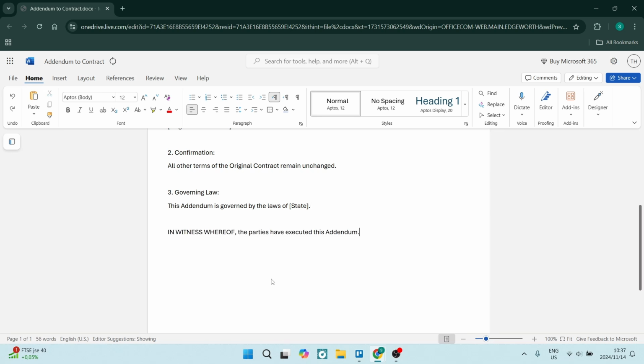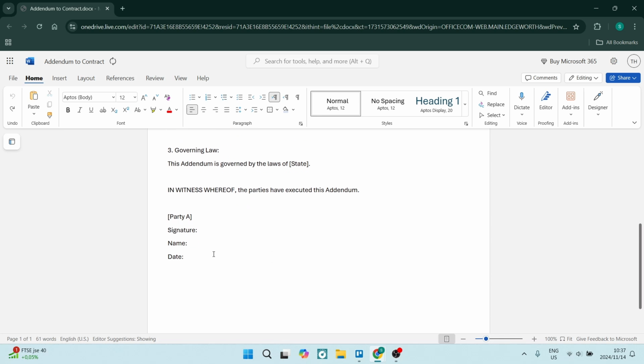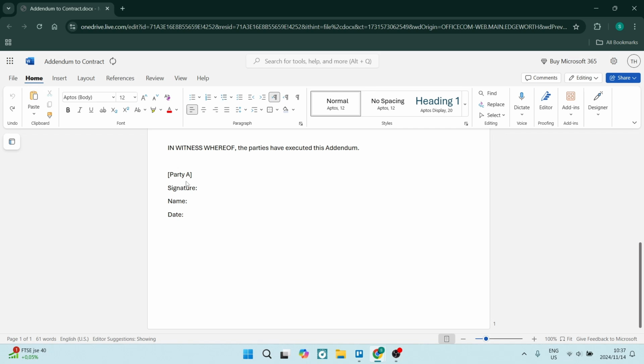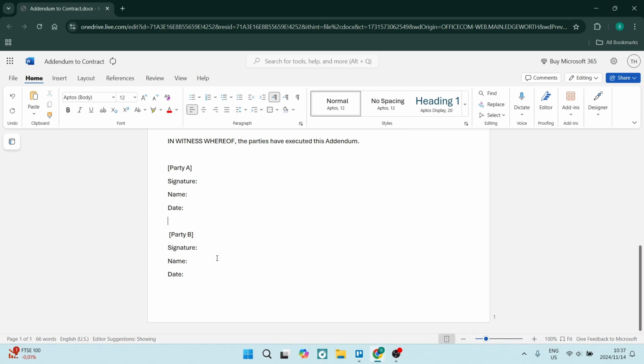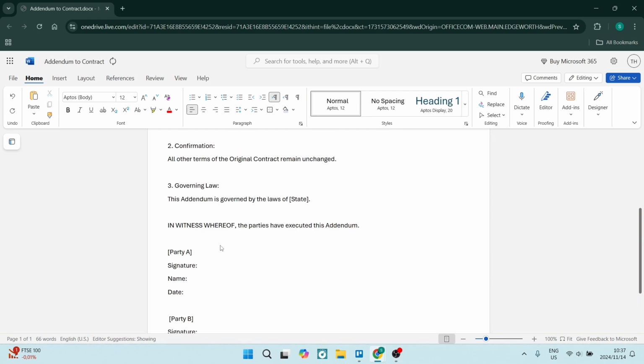And then the next section is we are just going to add your formalities in witness whereof the parties have executed this addendum. And you'll see here for each party there is a signature, name, and date, and you will do this for party 2 or party B as well. So if you're taking this and you are going to just drop that there, make sure that this is the second party's. And then you have now successfully written an addendum to contract.